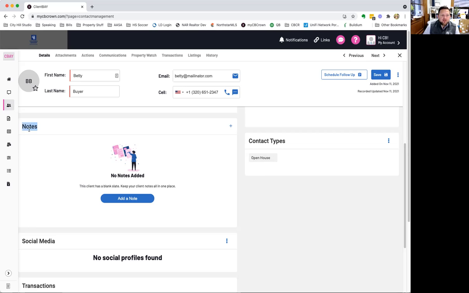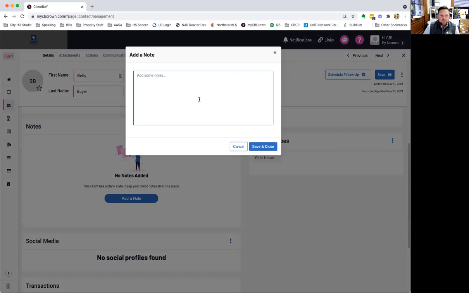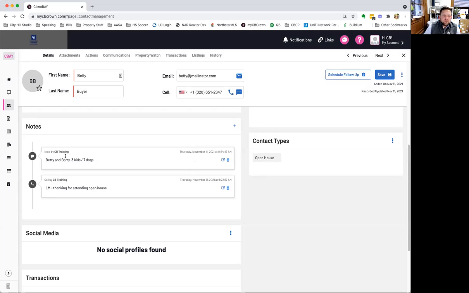On the left-hand side here, you'll see the notes field. So you can start adding notes here as well. If you have some specialty things, like Betty and Barry mentioned they have 3 kids and 7 dogs, right? Or whatever other contact you want to keep a hold of. And now, see, there you go. Now it populated. So now you can see my note here as well.